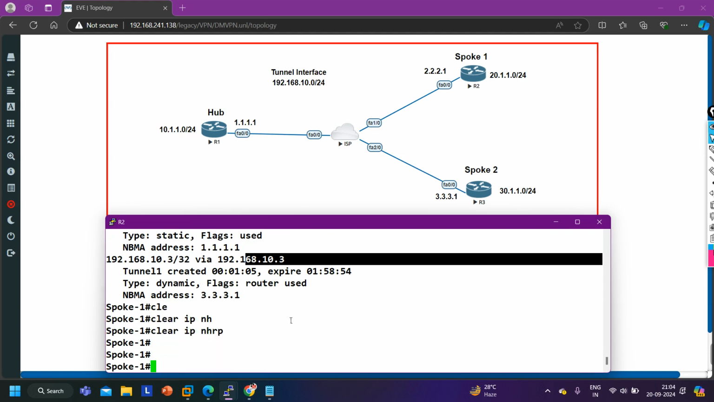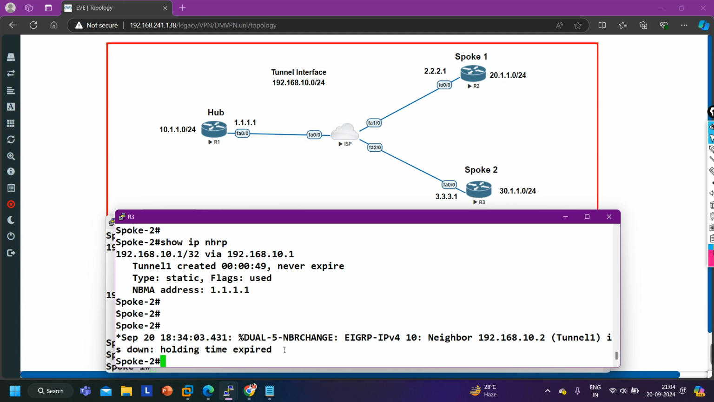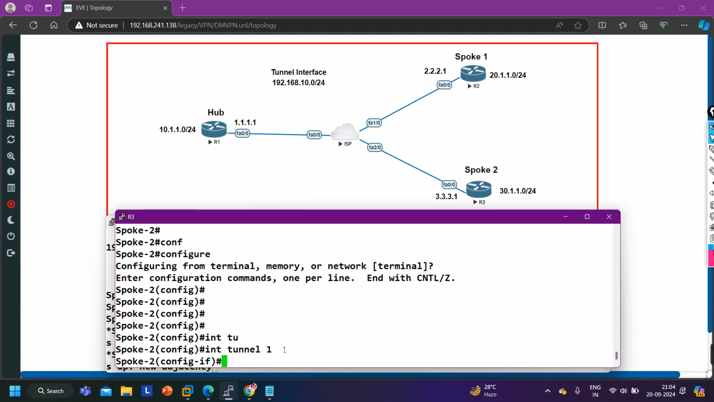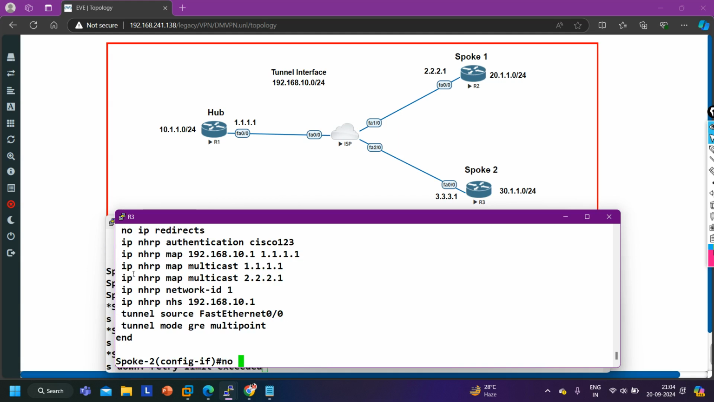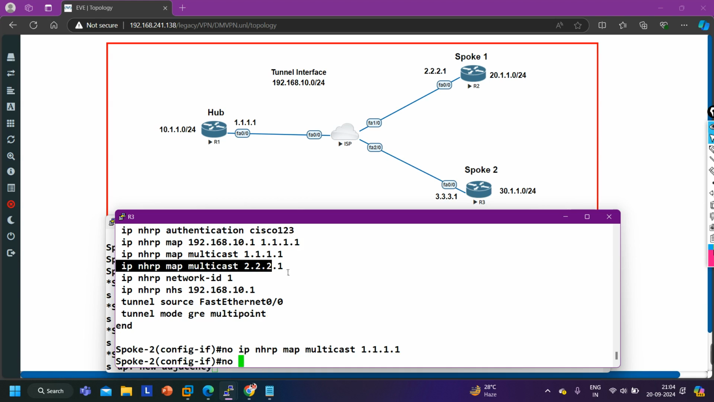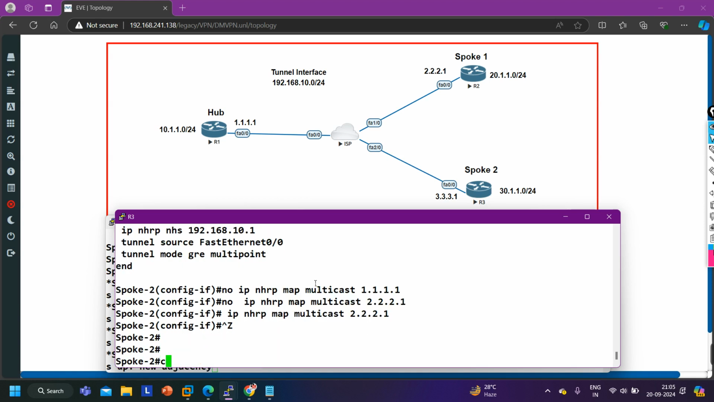So clear ip nhrp. Yeah, I am going to remove the static mapping from R3 also. Interface tunnel 1. Do show run interface tunnel 1 and say no to the static mapping. Do show run interface tunnel 1 and no to this, no to this, and no to this. NHS, this one is fine.